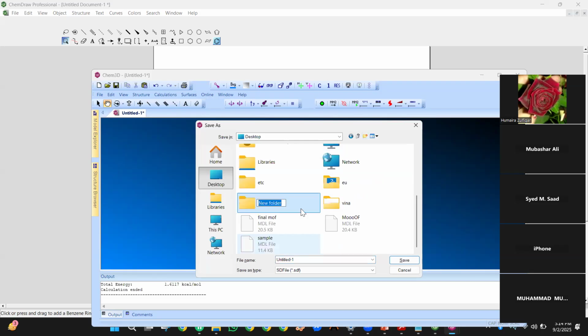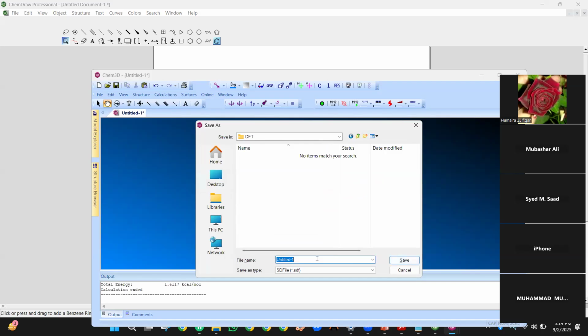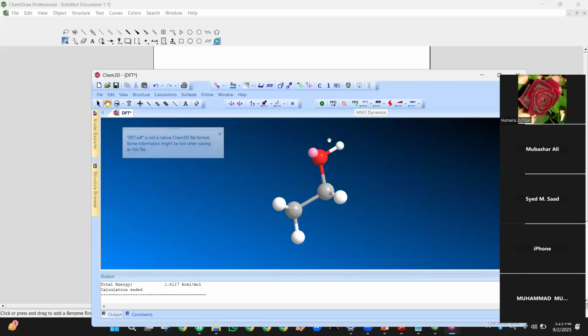I'm asking that you minimize the energy by clicking on MM2, but we have another minimization option. If you go to the calculation menu, there is another thing written MMFF94, something like that. I saw it in Chem 3D. Just close this window and save as, for example. I save this file, then go to calculation, which is adjacent to surface.